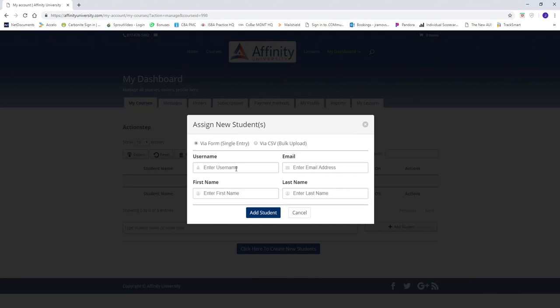If you only have a couple of students, you can create them manually by entering their username, their email, their first name, and their last name. You do not set up a password for your students at this point. The first time they log in, they'll click on the Lost Password button and they will set up their own password for logging in to Affinity University. If you are from a larger firm or just simply don't want to create manual users, you can use a bulk upload from a CSV file to create your users.